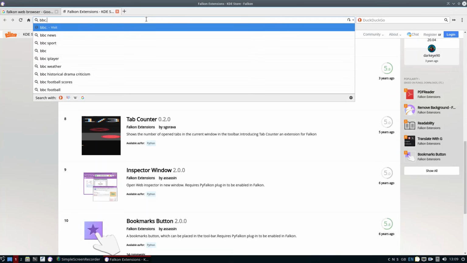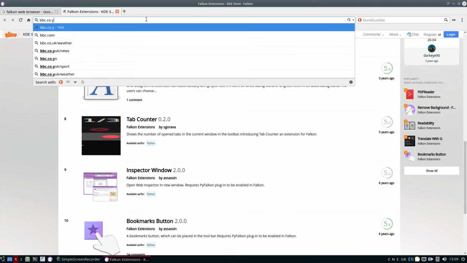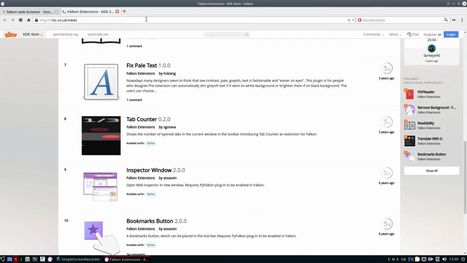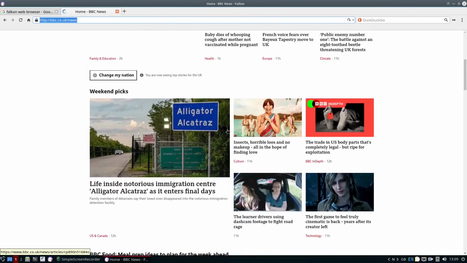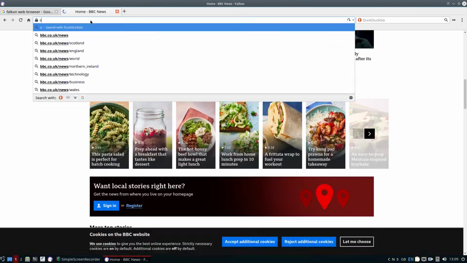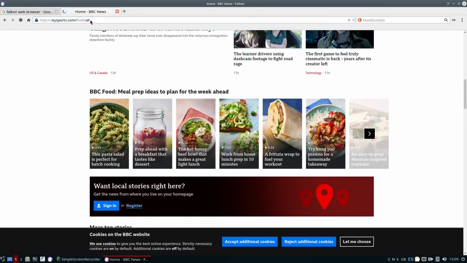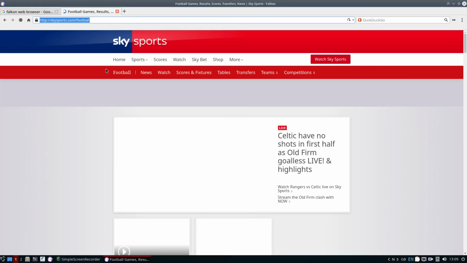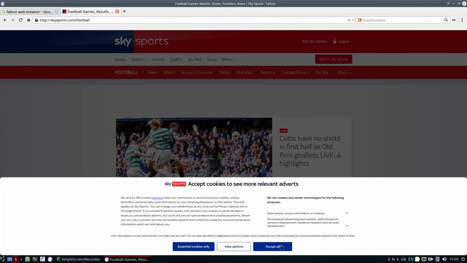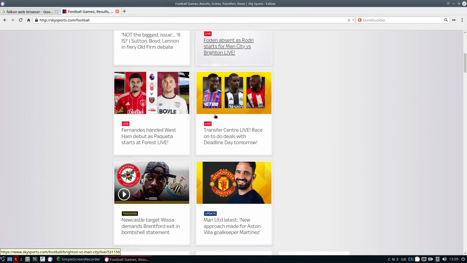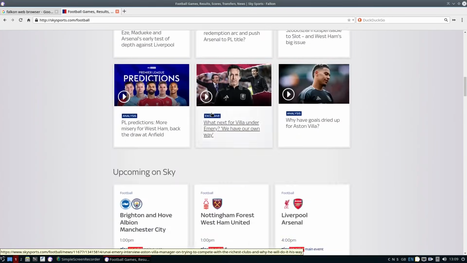Rendering of pages is good. As you see, it loads web pages perfectly fine. I'm deliberately choosing pages that are commonly visited, but you can see it's rendering everything perfectly fine.